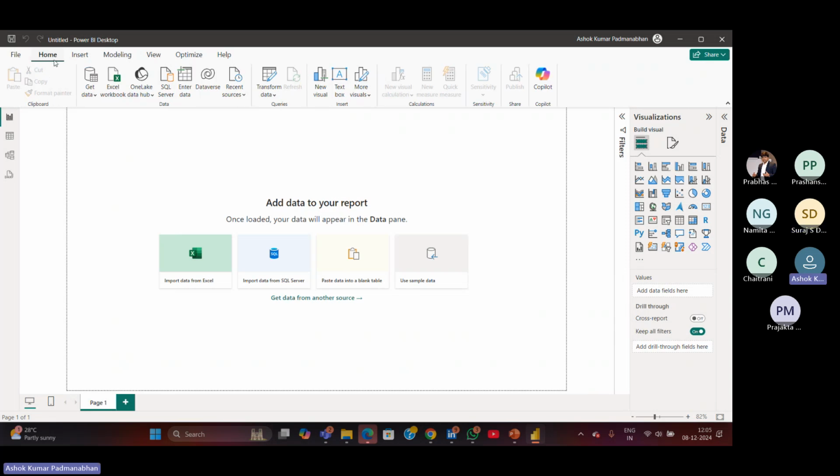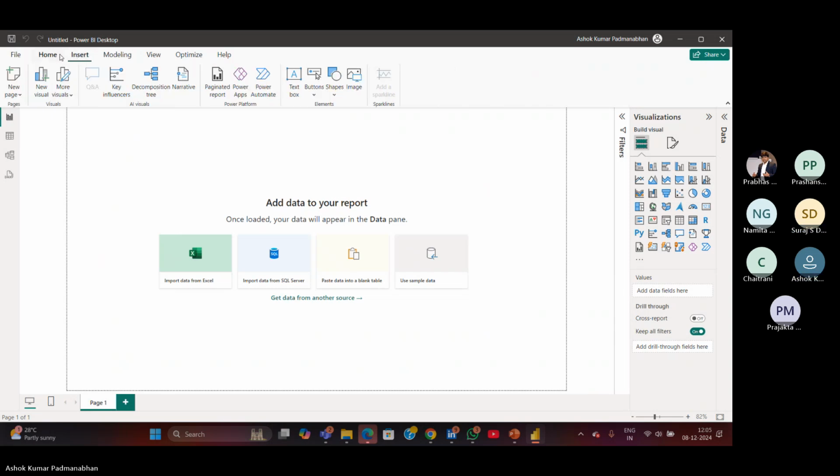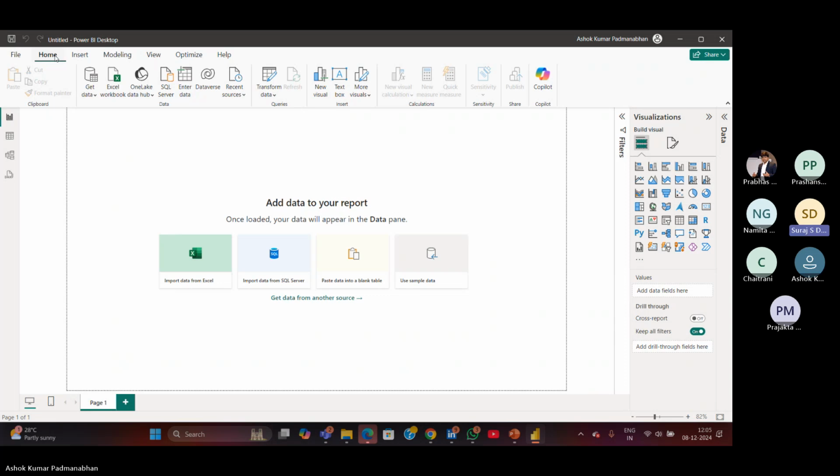I've clicked on the home ribbon. Home ribbon right here. Click on the home ribbon. These are all called ribbons. You should see this get data, just below that. You can see the get data in the data group. In the data group, you can see the leftmost tool is the get data.